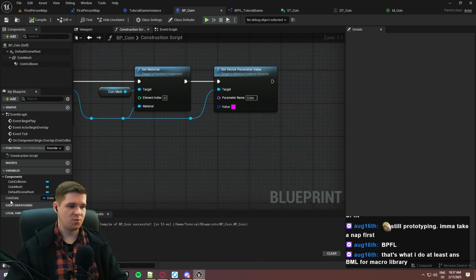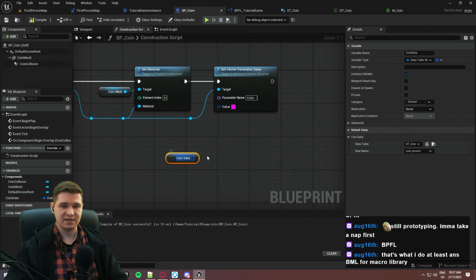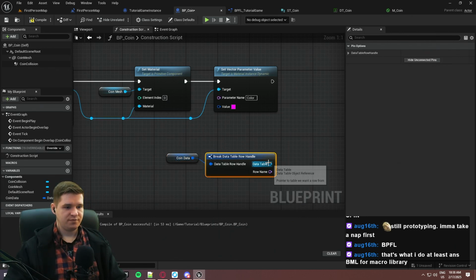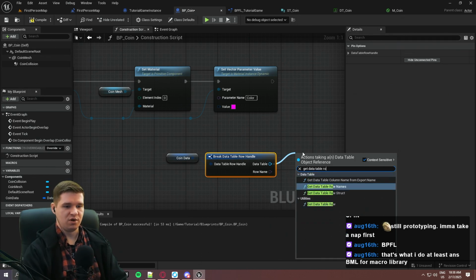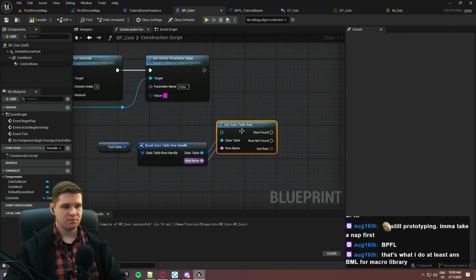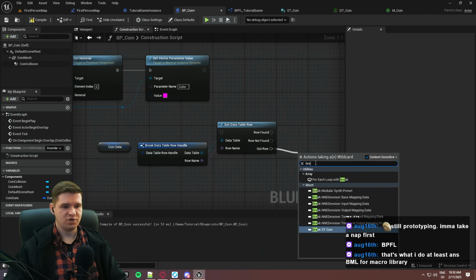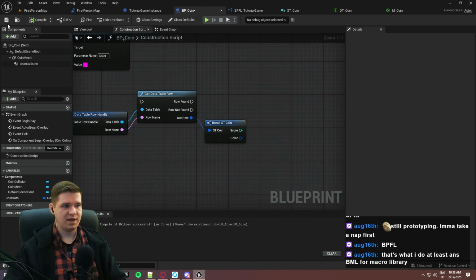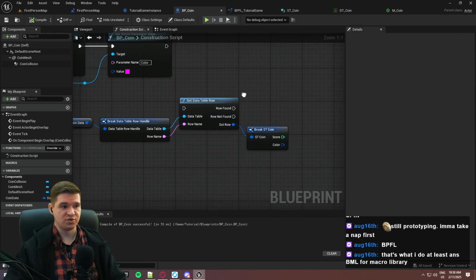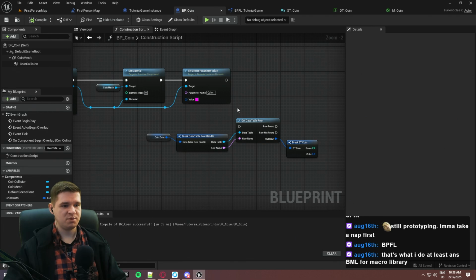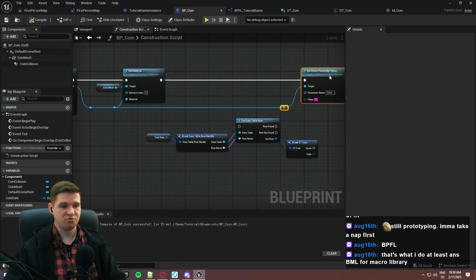So let's do the same thing that we did before. Let's grab coin data, get, we're going to break the structure. We're going to get data table row. We're going to break st coin. And now we have this linear color structure that can be connected up to this linear color structure. So let's make a little bit of space in between these, because we need to grab this data before we can set this parameter value.